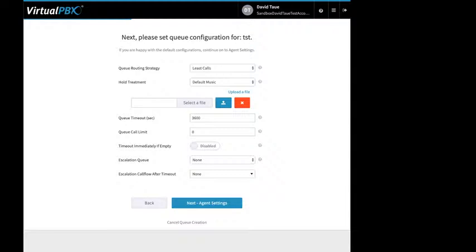Pro queues do not have ring all, by the way. It has the other routing options, but just not ring all. Queue timeout is measured in seconds. This is how much time the inbound caller can wait on hold. The queue call limit: if you put something here, say 6, that means up to 6 people can wait on hold on top of whoever is already speaking to your staff members.